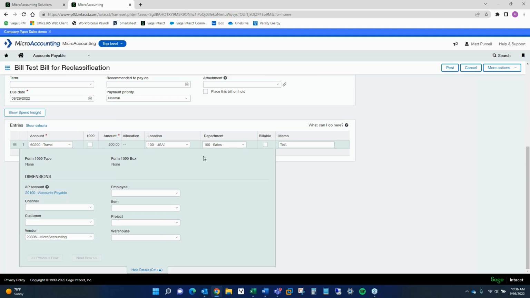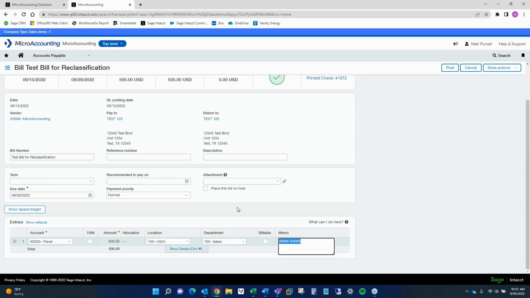That being said though, once you have all this updated, and again, like I said, you also can't change the amount of the bill. So really just GL accounts and dimensions, and then if you need to change the memo or something like that. So we'll change this to airline tickets, just for this example, so that kind of goes along with travel.